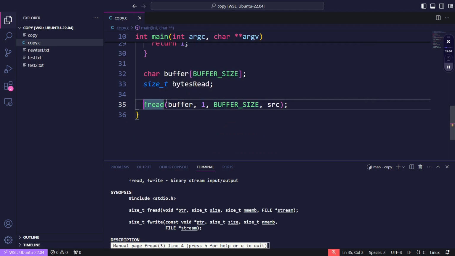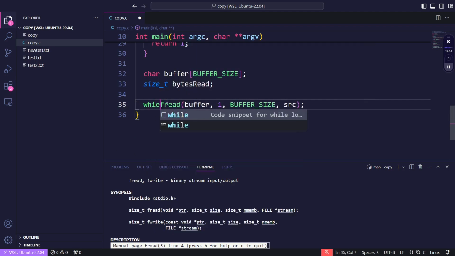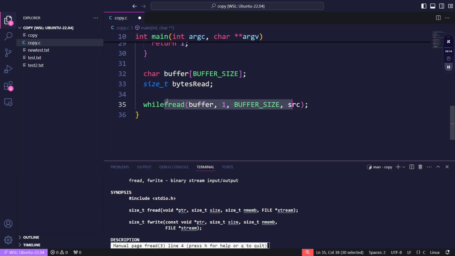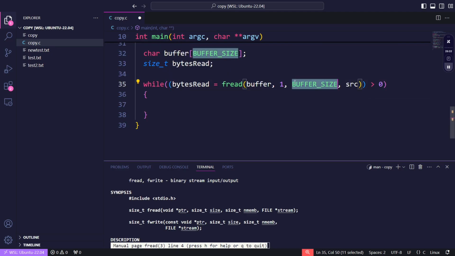So we'll just say while, and inside the while loop, we'll check. We'll just say bytes_read is equal to fread of buffer, 1, BUFFER_SIZE, source, is greater than 0. So we'll use this while loop to read this entire file and transfer it to the buffer. So that's how it works. And now the entire file will be read regardless of the file size.